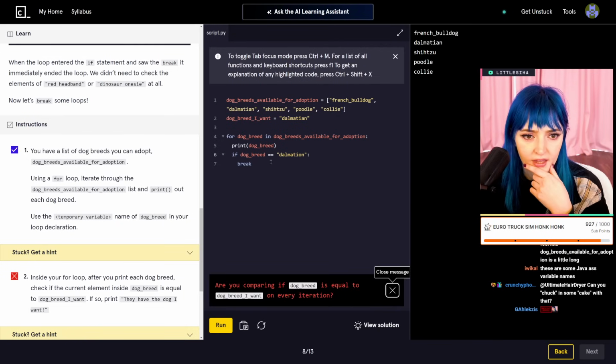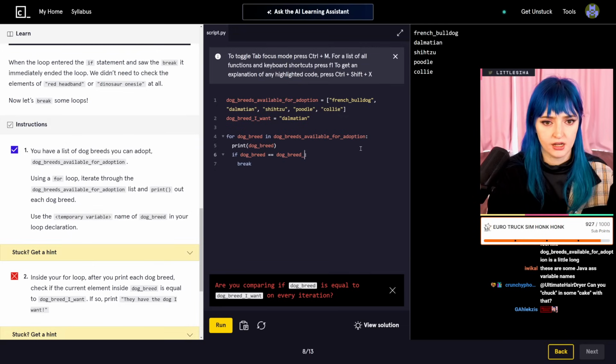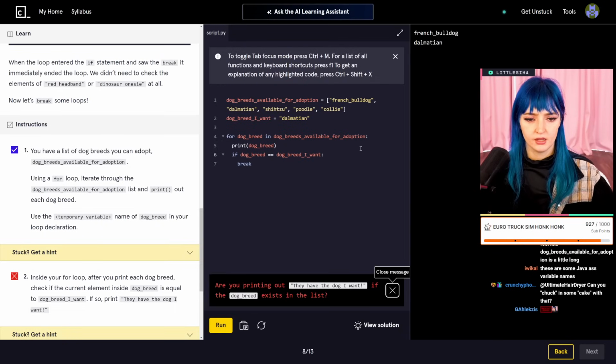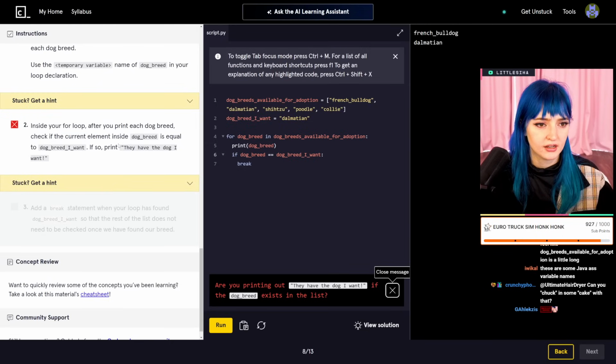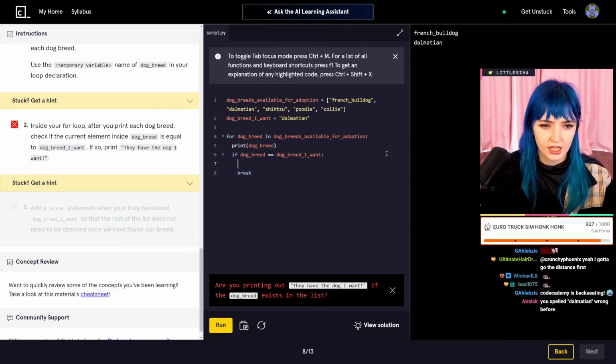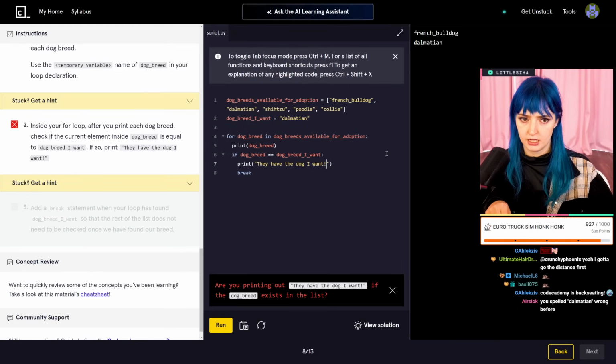It didn't work. If dog, print dog breed. If dog breed, are you comparing if dog breed is equal to dog breed I want? Oh, okay. If dog breed is equal to dog breed I want, break. There we go. Oh, they have the dog I want. Okay, if so, print they have the dog I want. So would it be if dog breed equals dog breed I want, print they have the dog I want, and then break.